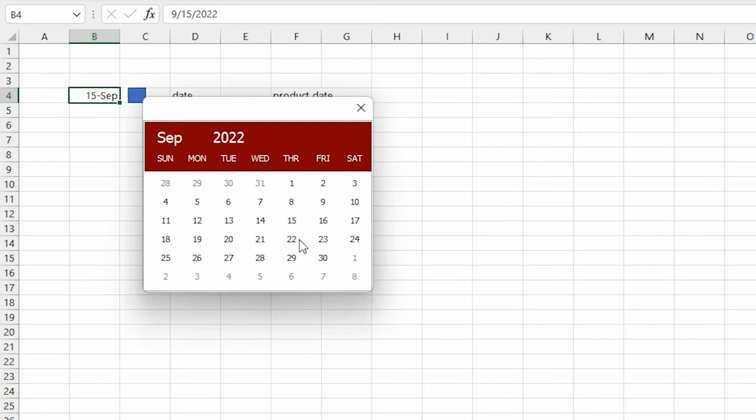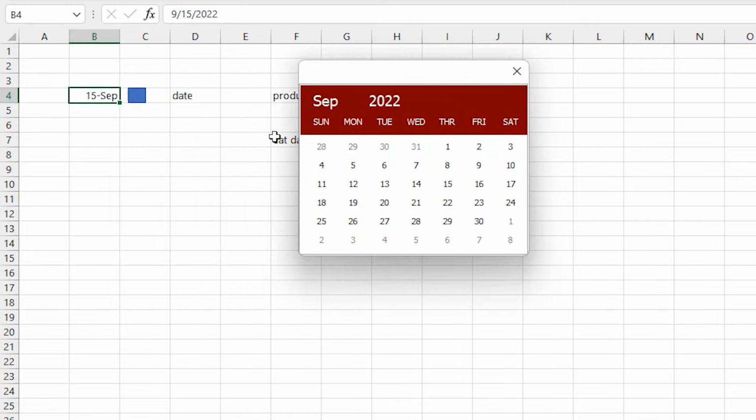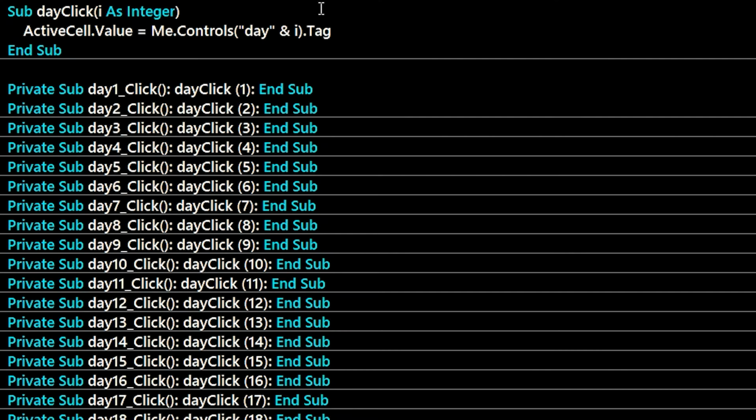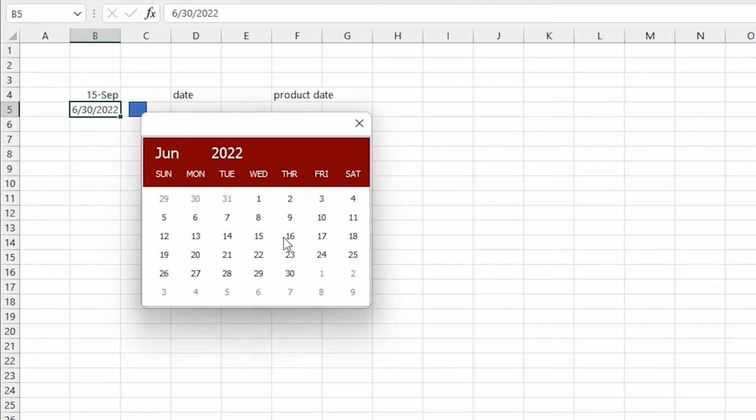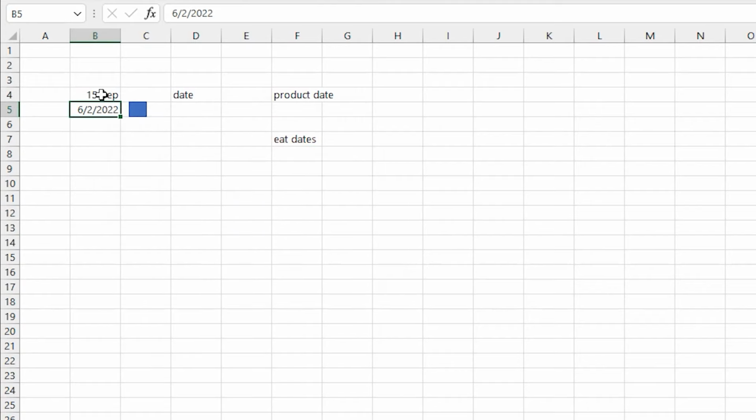The calendar doesn't disappear. And that could be nice in some cases where you want the calendar up while you're working on a sheet and you want to select around and pick different days and then close the calendar out later. But for the purposes of this one, we're just going to dismiss the calendar once the user picks a day. And that's pretty easy to do. So we just go back into the day click event and we just say Unload Me, and that'll unload the form. And now we go and click and we pick a day, it goes away.